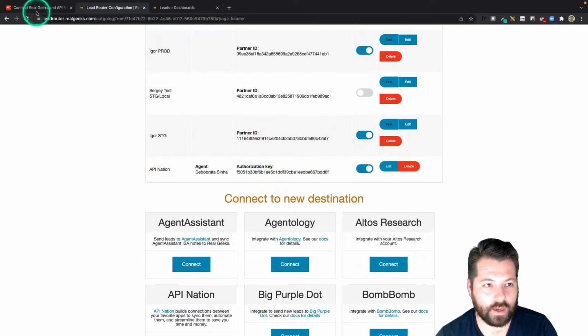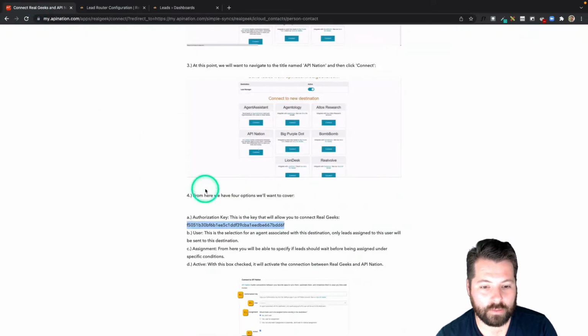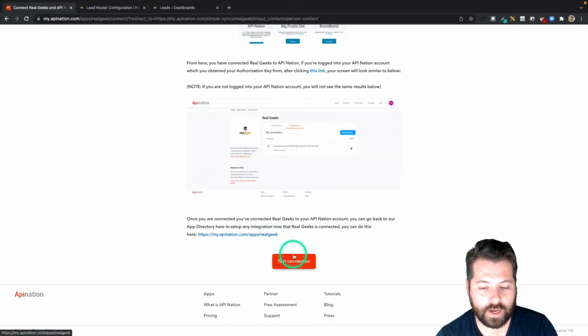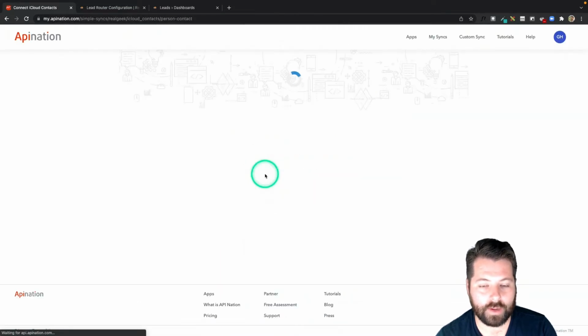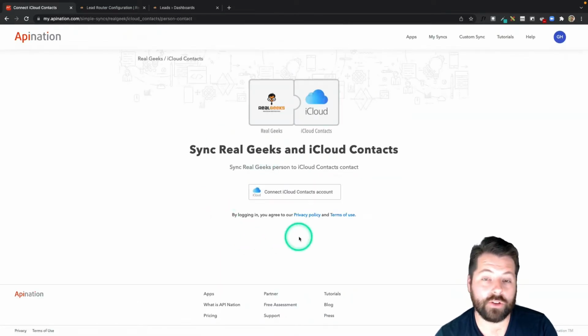You'll now see that up at the top. Great. And now I'm going to go back to this API Nation page. Scroll on down. I can click Test Connection. And it says I've done it. So I'm going back to my previous setup page. Great. So that's how you set up Real Geeks.